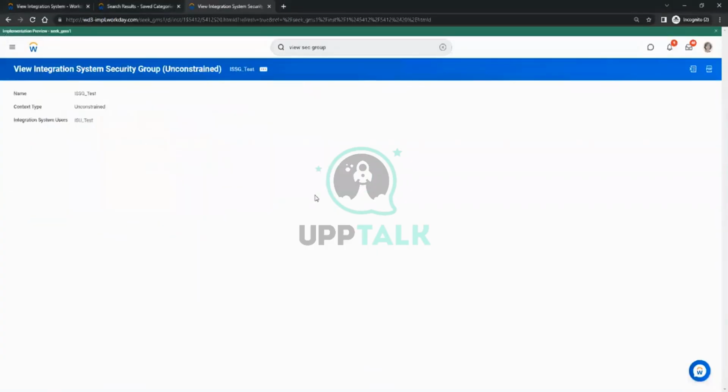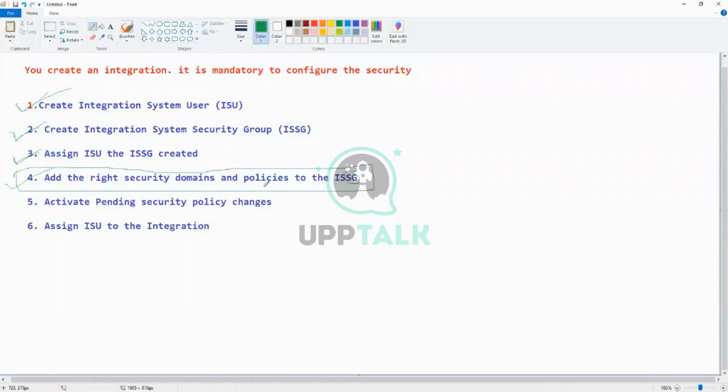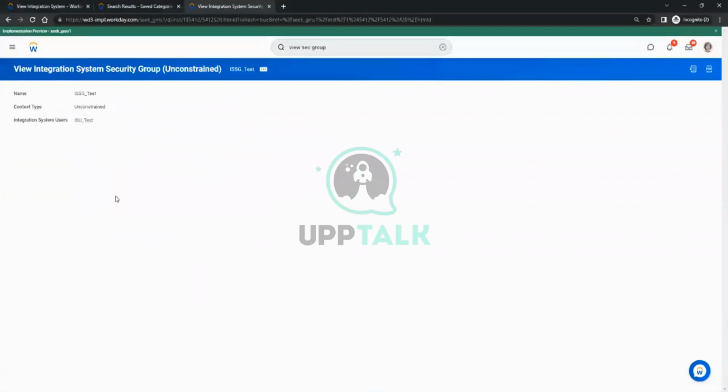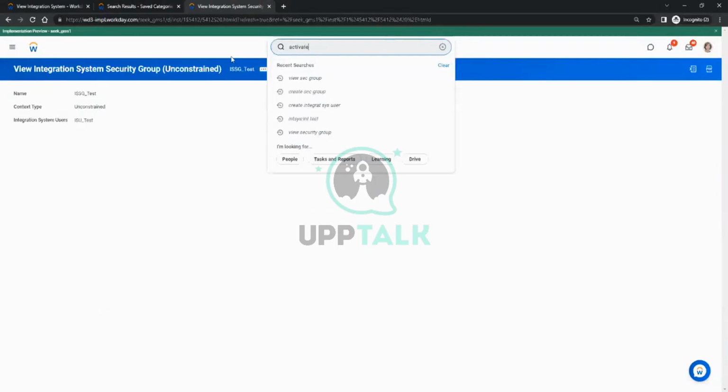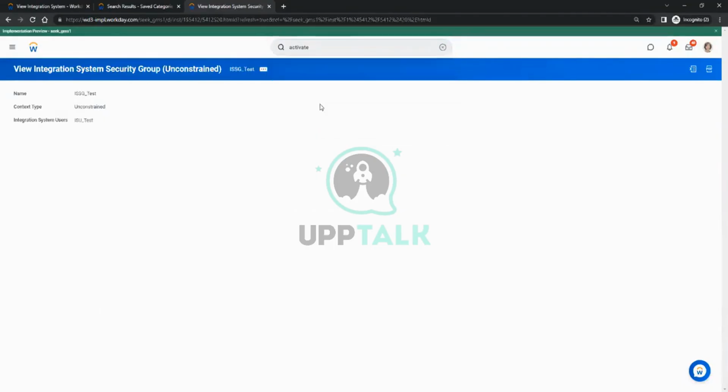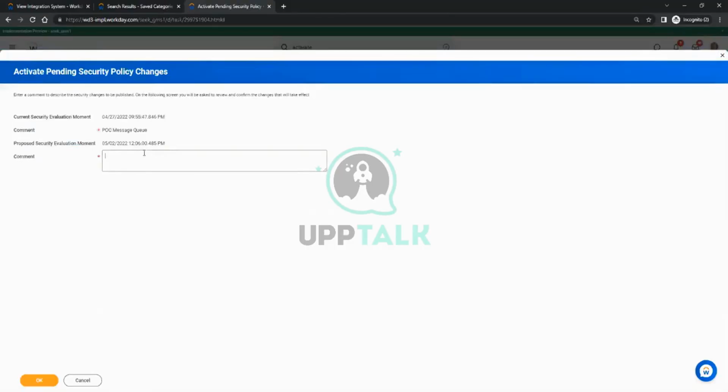Whenever you do any update or modification on the domains and policies, if you're adding anything, you need to activate it. It's a very important question as well. Whenever you do some policy changes or security related changes, the task you go to is Activate Pending Security Policy Changes, and you give your comment, I guess underscore test, whatever comment.